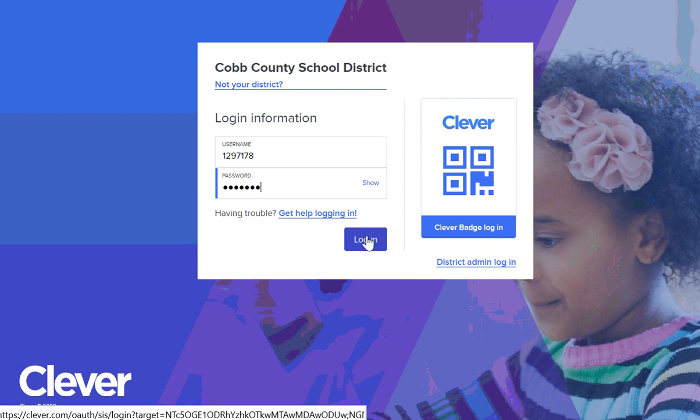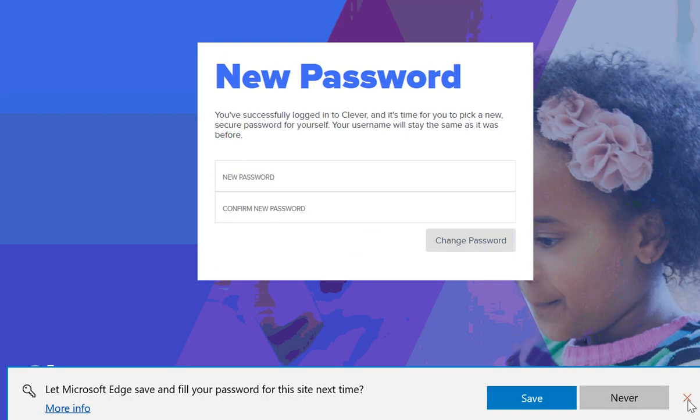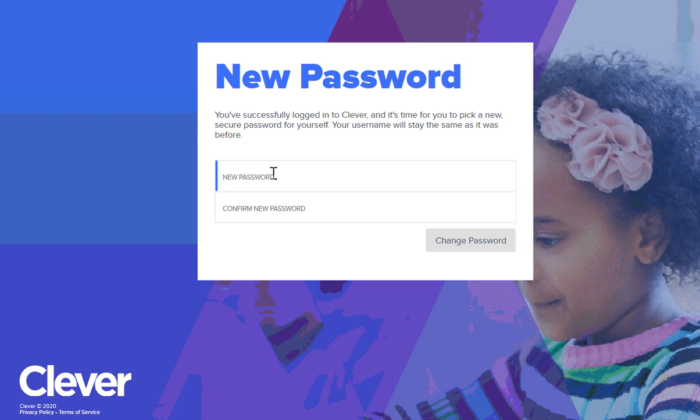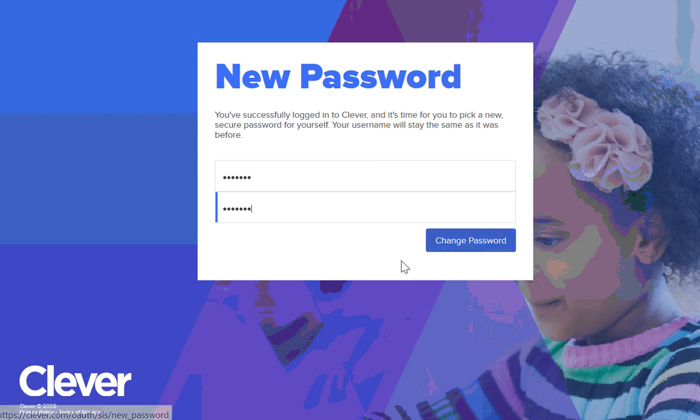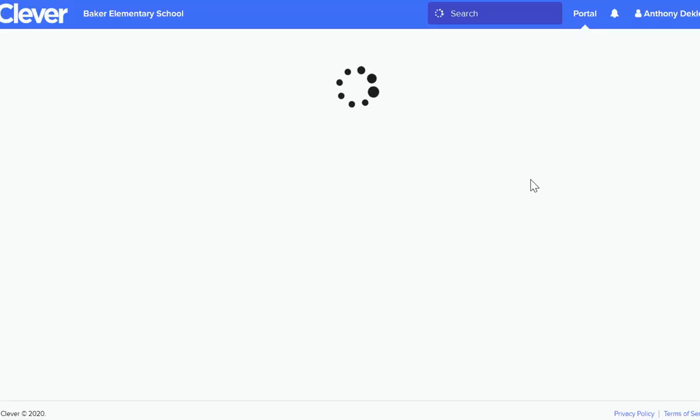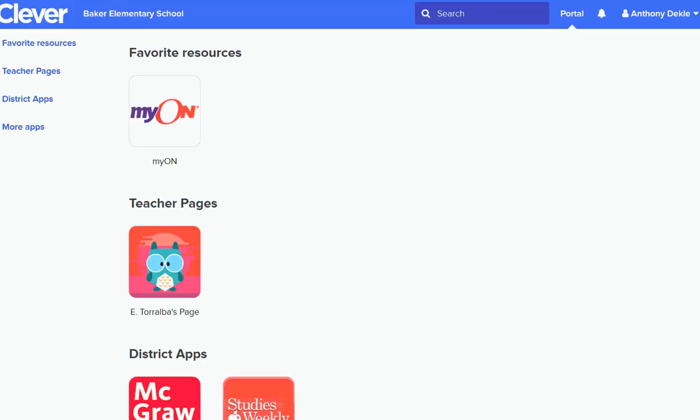Once you click login, it might ask you to renew your password. Please use the same number, your 7-digit number, as your password so you know that that is your password. Once you do that, it will go ahead and load your page.